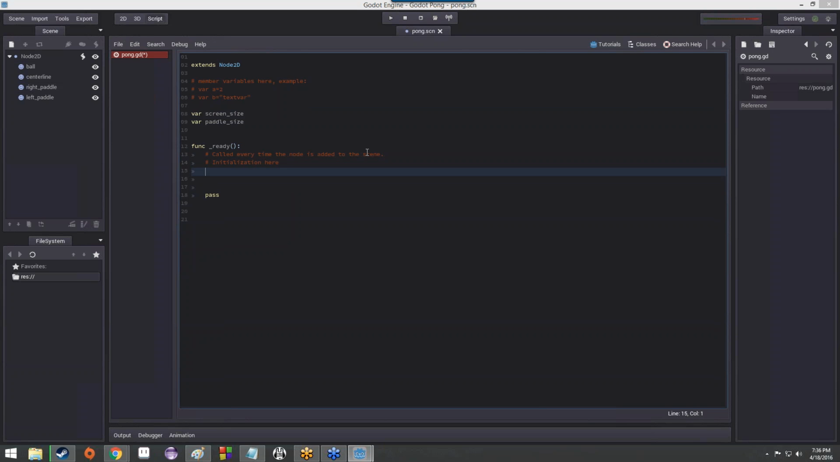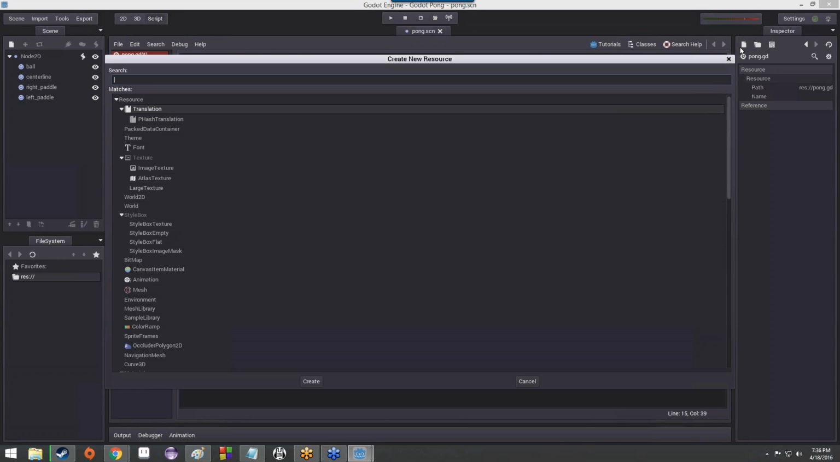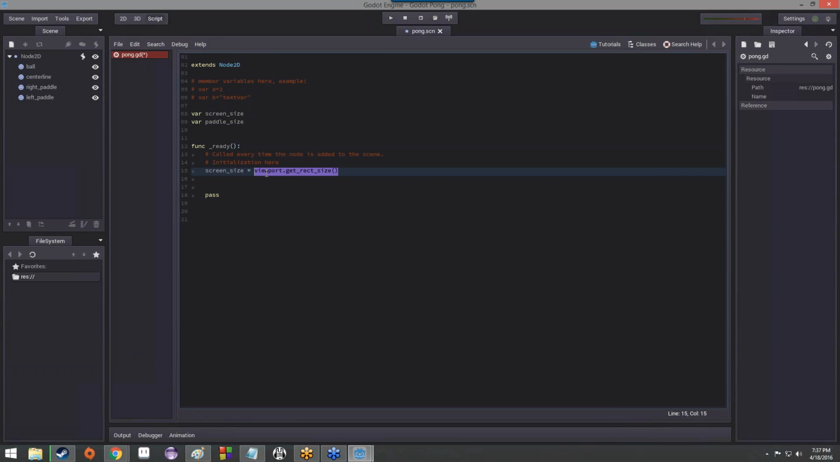So first things first, we're going to initialize our screen size. So screen size equals viewport dot get rectangle size, I believe. No, that's not at all correct. Why is that popping up? I don't want to create a new resource. Please stop. It's get_viewport_rect().size. So get viewport rect. What do you guys think that is? What do you guys think that means?